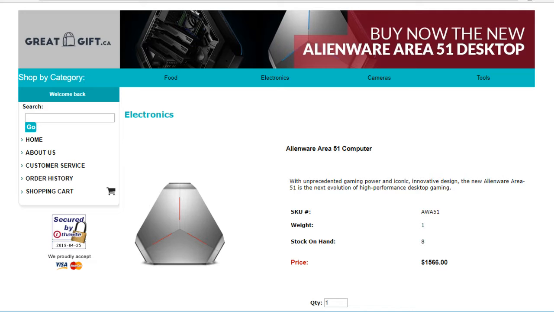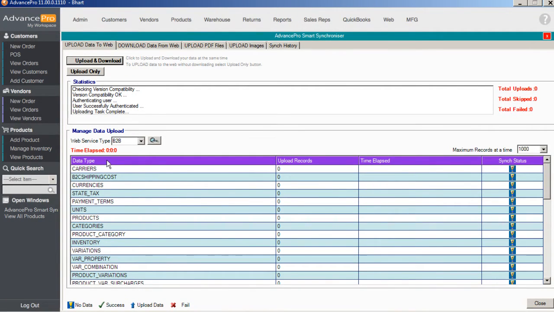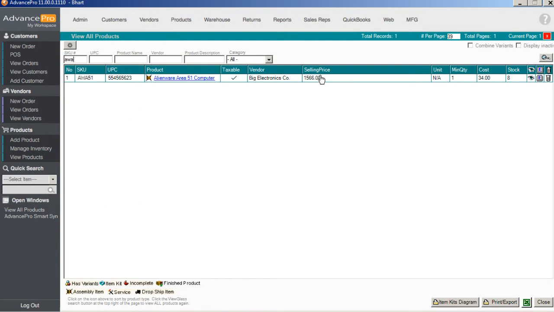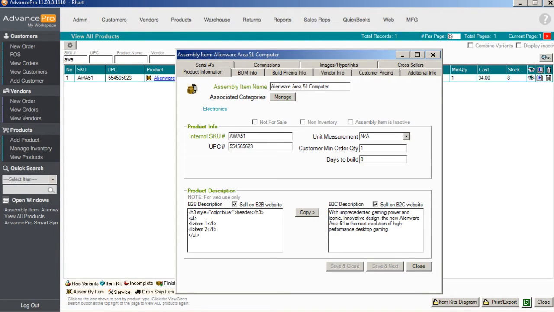But if we come back into AdvancePro and we update that description, just coming into products again, we'll go into look at our product. And under description, you'll see I've already written one out using HTML. We can insert headers, we can make bullet lists, we can do all kinds of basic formatting and styling.